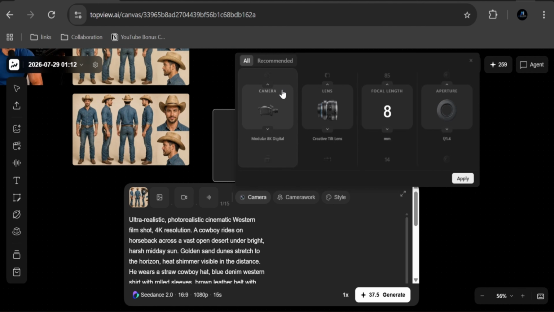Let me show you which camera settings I use. There are several camera options available, but I recommend this one, the Red V-Raptor 8K Digital. This works great for cinematic quality.